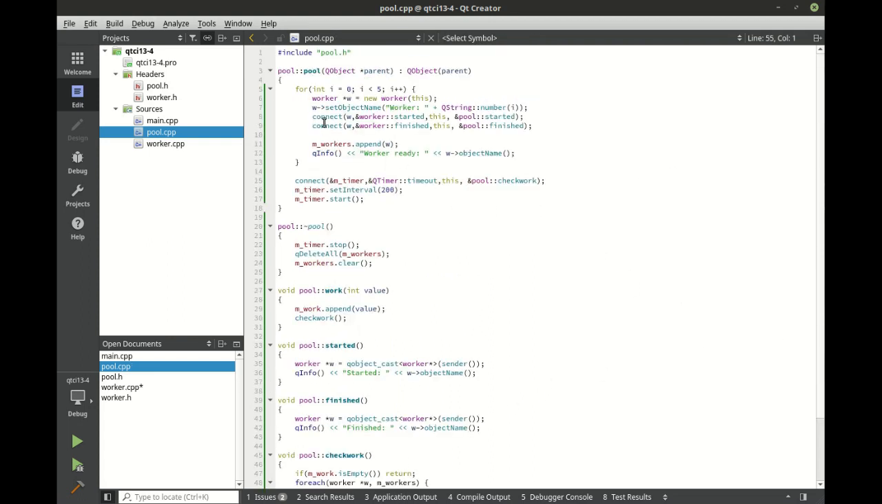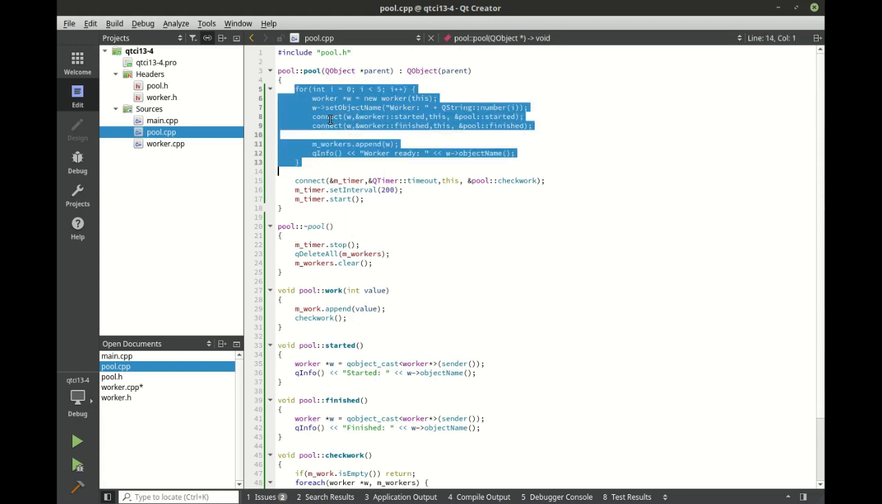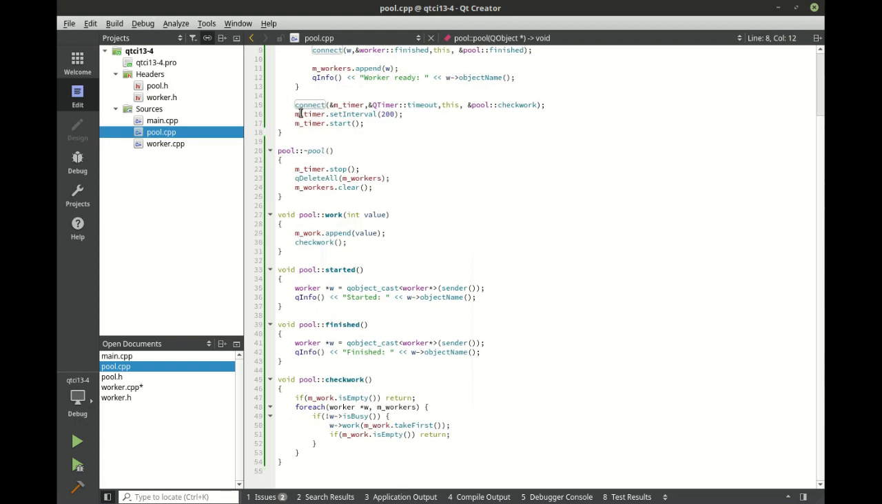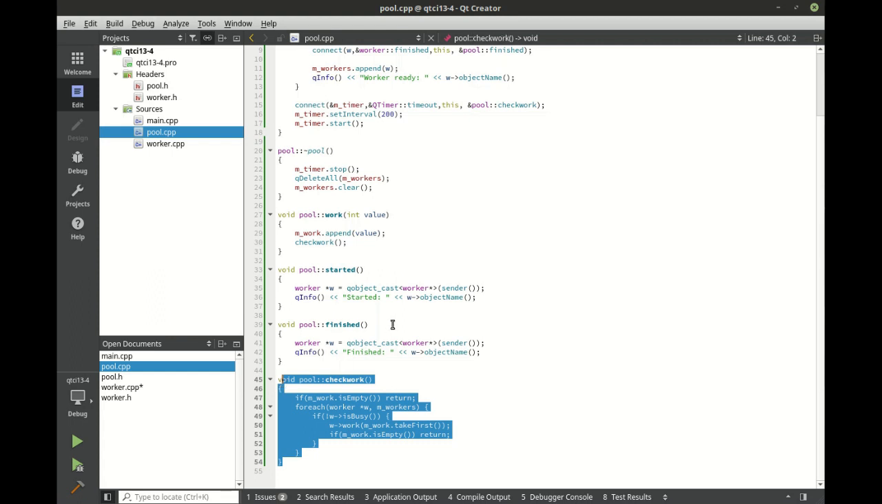So looking at this, it's pretty simple, pretty self-explanatory, but just to cover, we're going to create 5 workers. We're connecting up to signals and slots. Then we're going to start a timer. That timer is going to have an interval of 200 milliseconds. When we delete this pool object, we're going to stop the timer, flush out any pointers, clear the list. Don't really need to do that, but we're going to do it anyways. And then as we add work, we're going to append it to our list of work and immediately check to see if we have any free workers. If we don't, it's just going to skip right over this. And every time that timer fires off, then it will check this again.